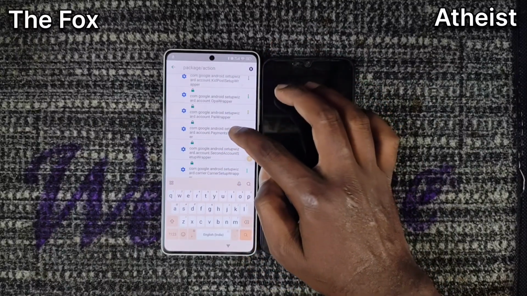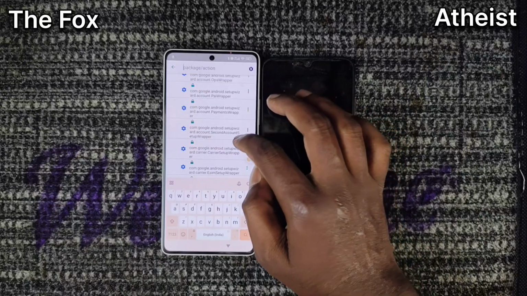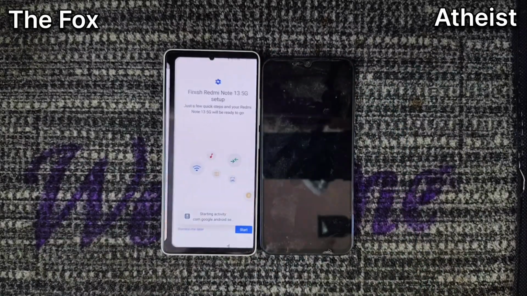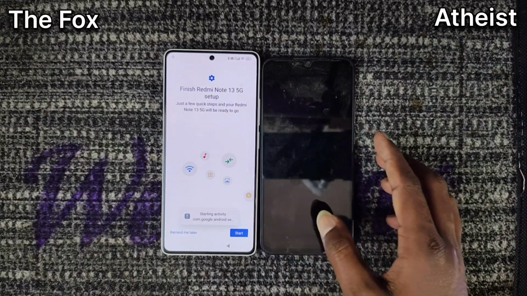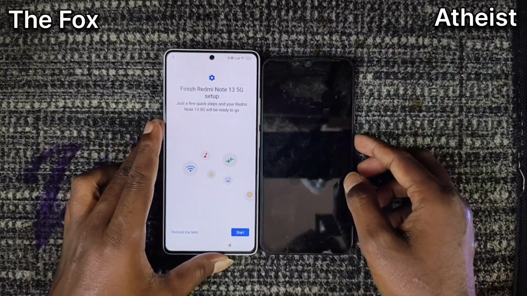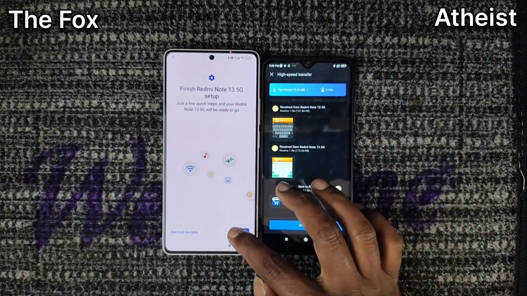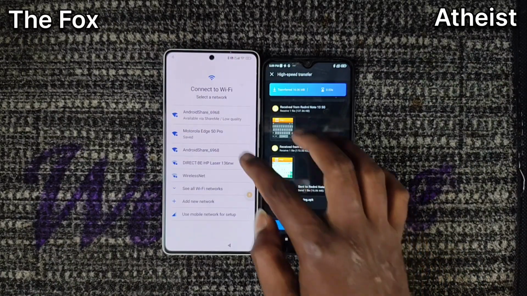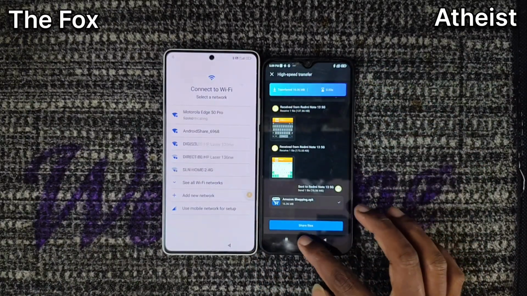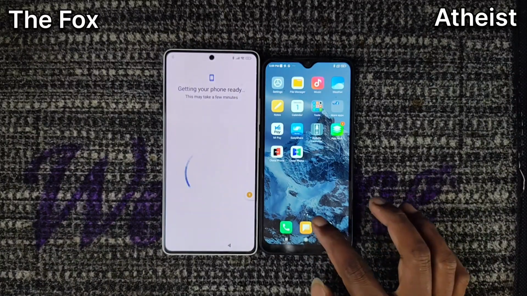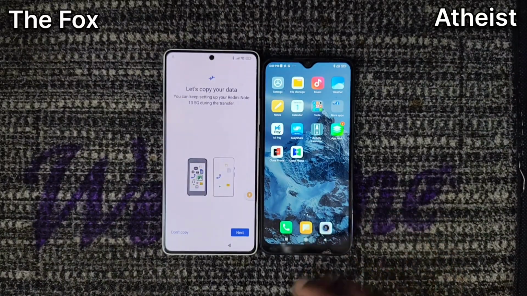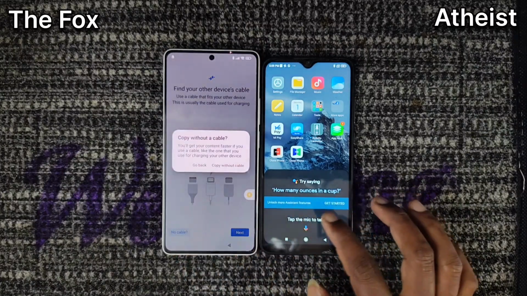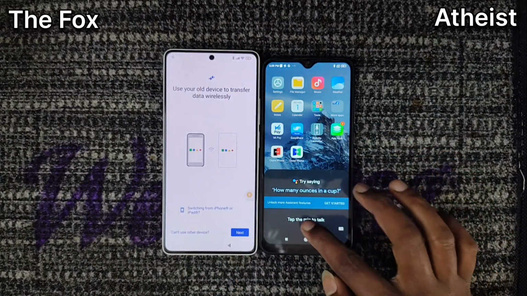And now connect, deferred temporary. You must see that temporary. Now the Android setup will come on new phone. Click on next button. Select network you connected that one. That is going. Keep next. We are copying via wireless.